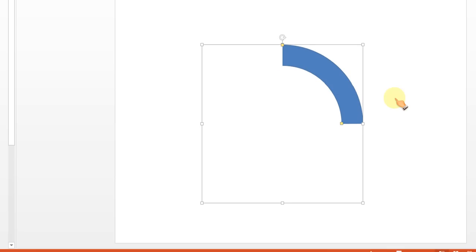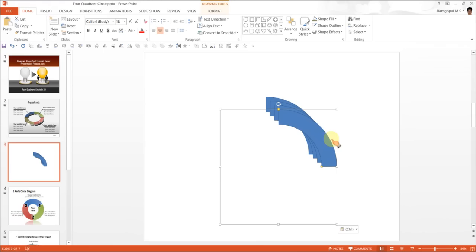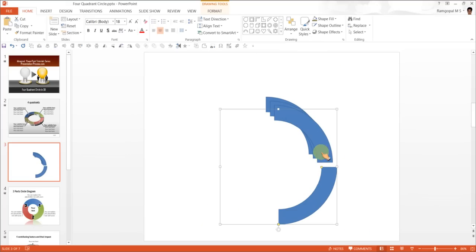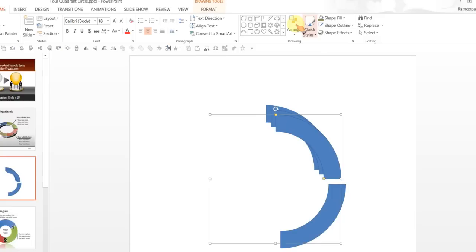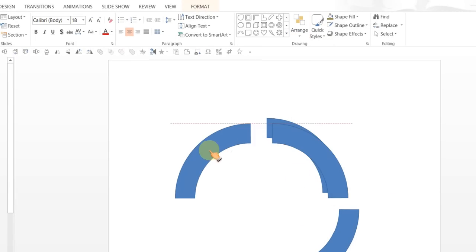The next step is to press Control C, so we are making a copy of it, and Control V, 1, 2, 3. So we are going to take three more copies so that we can make all four quadrants. Let us take this one, and we want to flip it vertical. So arrange, rotate, flip vertical. So we got one taken care of. Let us take this one and arrange, rotate, and rotate left. So we have another one taken care of.